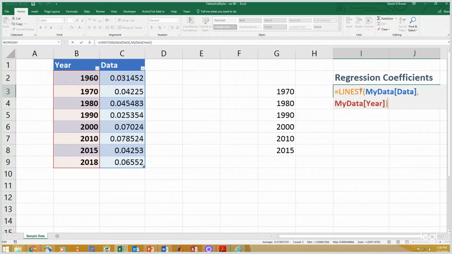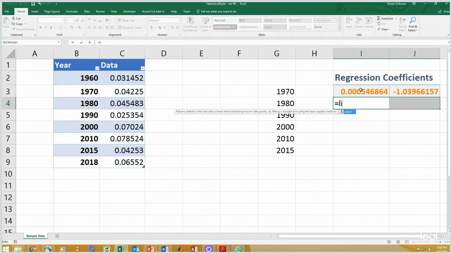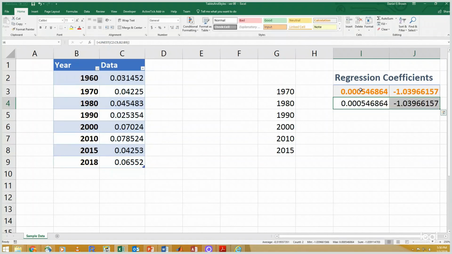This formula is easier to read than a formula that simply referenced the cells C2 to C9 and B2 to B9. So if I reproduce this, equals LINEST C2 colon C9 comma B2 colon B9, I get exactly the same answer, but I would say this formula is a much easier formula to understand than this formula. This formula really requires me to go look at the table or look at the cell references to see what those cell references refer to.